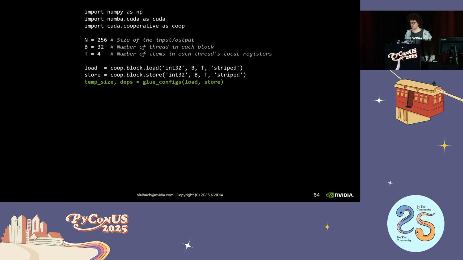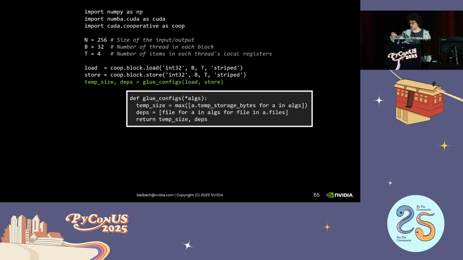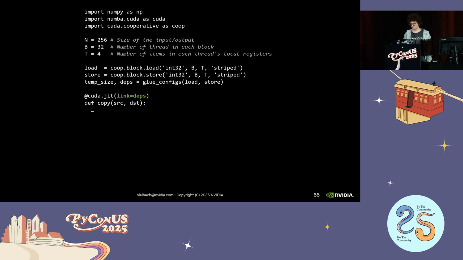CUDA cooperative algorithms utilize that fast block-wide shared memory that we just discussed. And so we need to calculate how much shared memory will be used by our algorithms. We also need to collect the set of binary objects that we'll need our kernel to link against. And so I'm just going to define this glue configs utility function that can help us do this. So we must pass the deps list as the link parameter to the cuda.jit decorator. And we're hopeful that this linking will be done automatically in the future, but today you have to explicitly do this if you want to use CUDA cooperative.